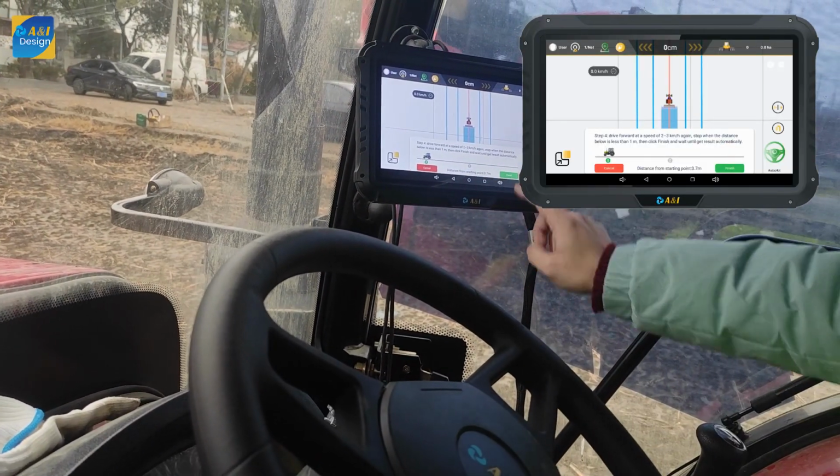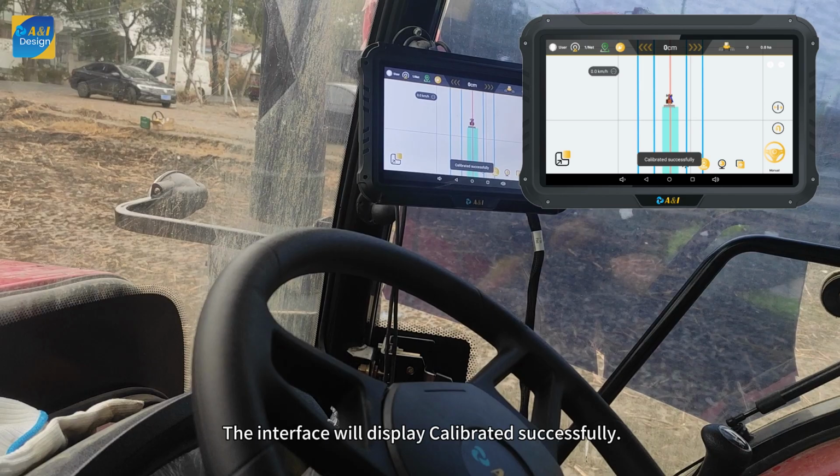The interface will display calibrated successfully.